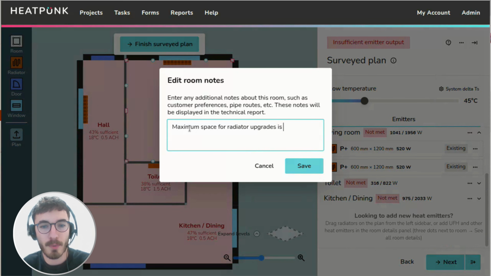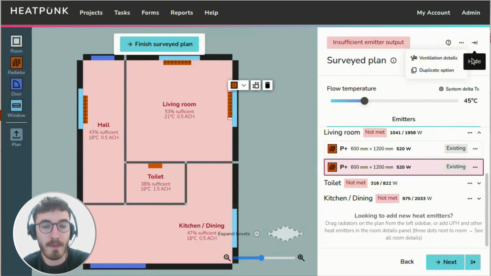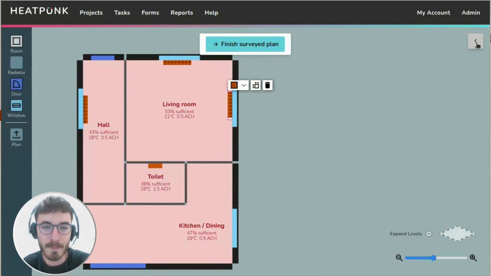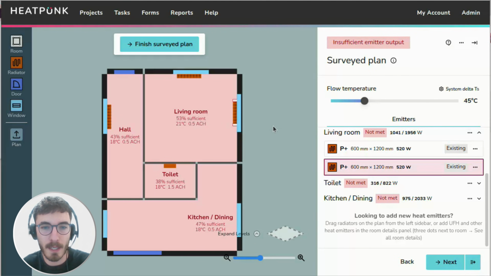We also have the option for you to create or add notes to the project, which will now be useful for surveyors or designers to see available radiator space and that sort of thing. You can, of course, hide the pane on the right-hand side to give you a larger workspace if you need it.